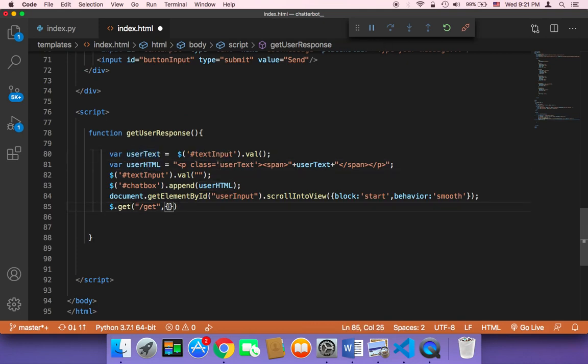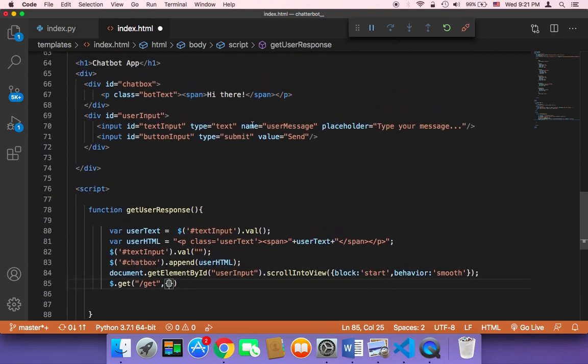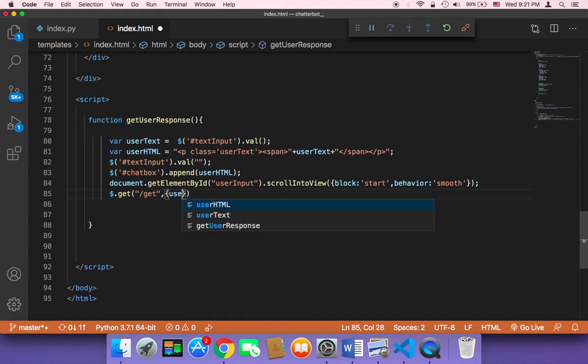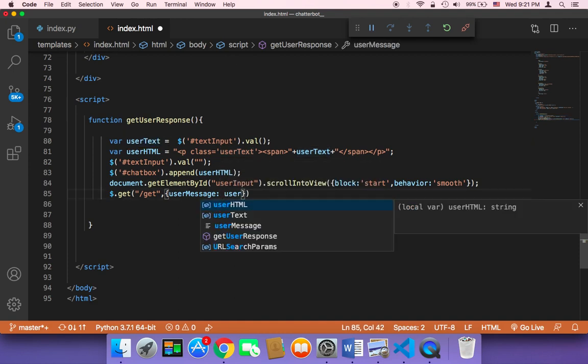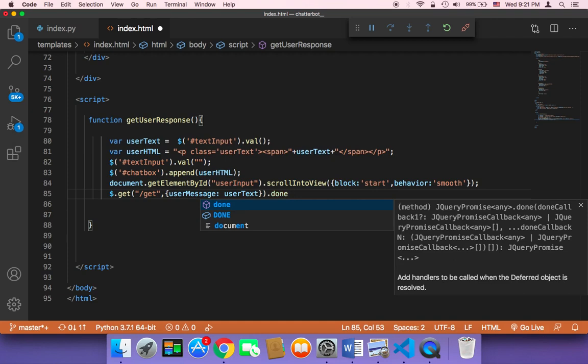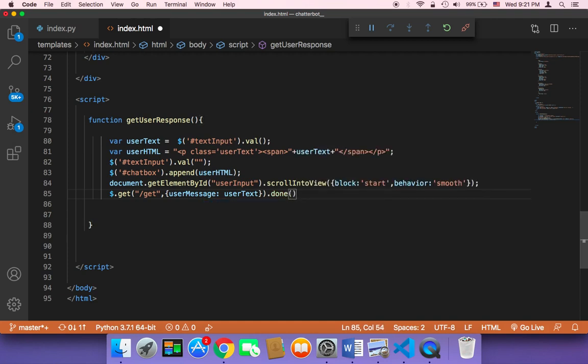So I'm going to say here, in an object, we need first to use the name. The name is userMessage. This is very, very important. It must be userMessage here. And then the message itself, which is the user text. So userMessage, and then the message, the user text.